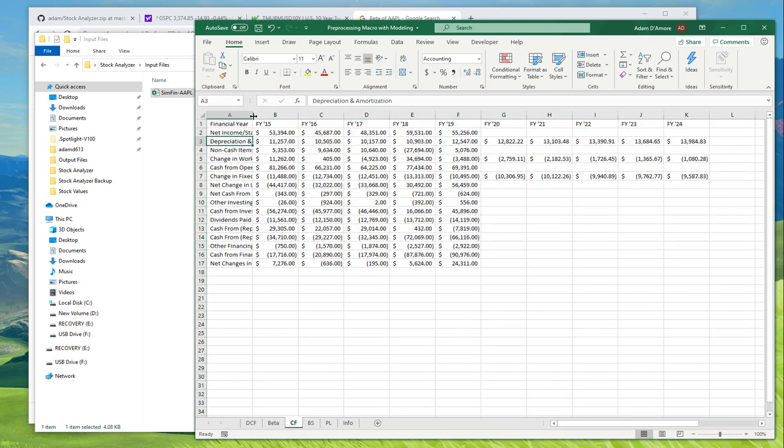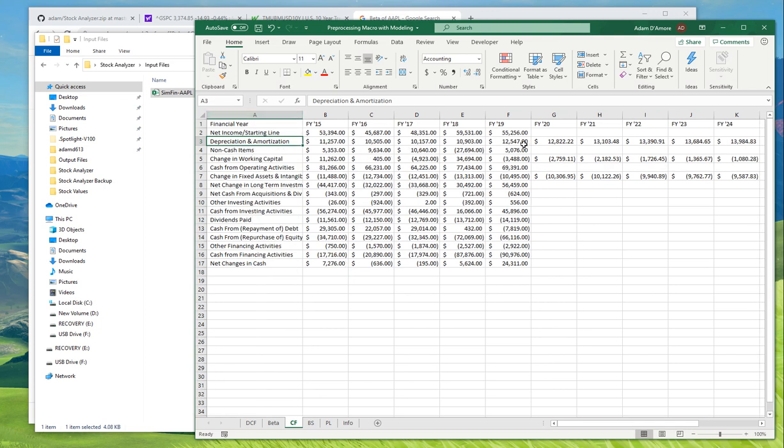Again, we're only calculating or forward-looking on the things that we need for DCF. Depreciation, amortization, change in working capital, and change in fixed assets and intangibles, which is used for CapEx. And we're just using CAGR to push these forward.